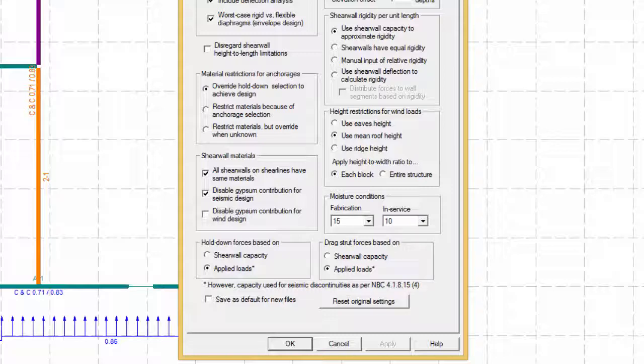However, for both the drag strut and the hold downs, as per the following clause, even though the option applied loads is chosen, the software will override the applied loads by shear wall capacity for seismic discontinuities. By default, both forces will be based on the loads distributed to the shear lines. Certain situations require hold downs and drag struts to be designed based on the strength of the shear wall in order to ensure the drag struts and hold downs do not fail before the shear wall fails. And so selecting the shear wall capacity would be appropriate then.